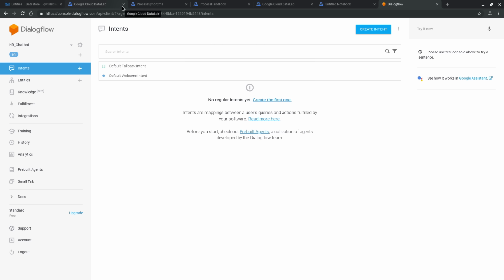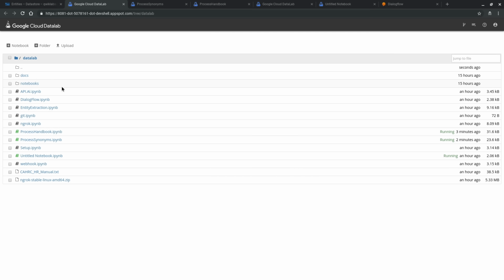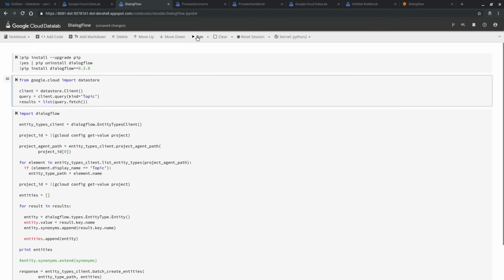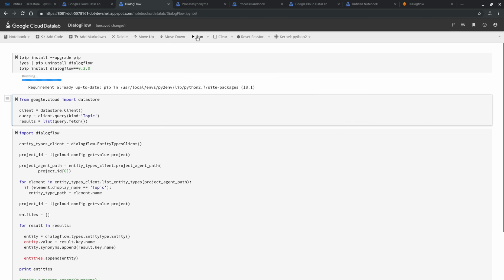And so now that that is set up, I can go back to my Data Lab notebooks and look at this Dialogflow notebook. And I'm going to clear this one just to make sure it's fresh. And we will run this cell to install the correct version of Dialogflow.